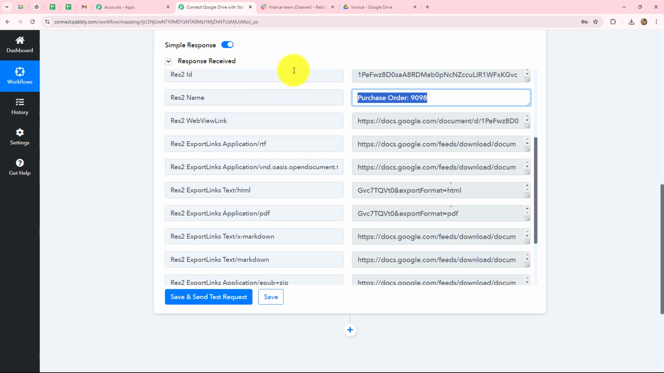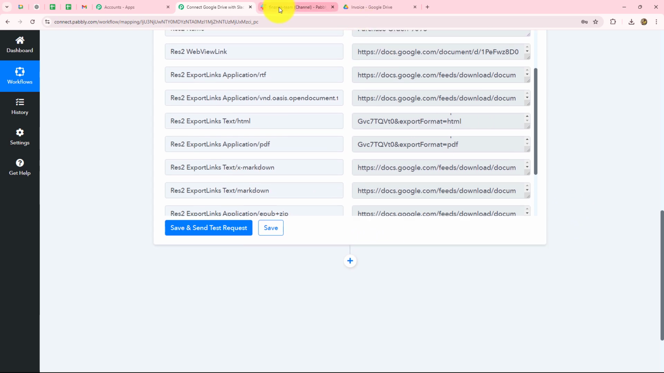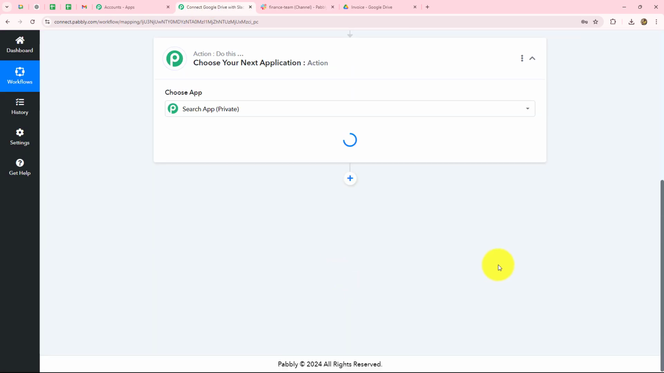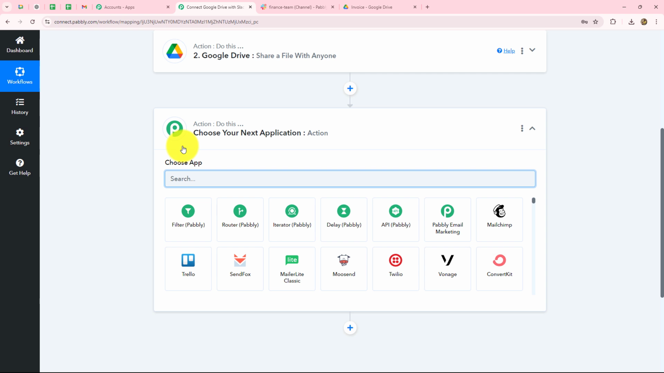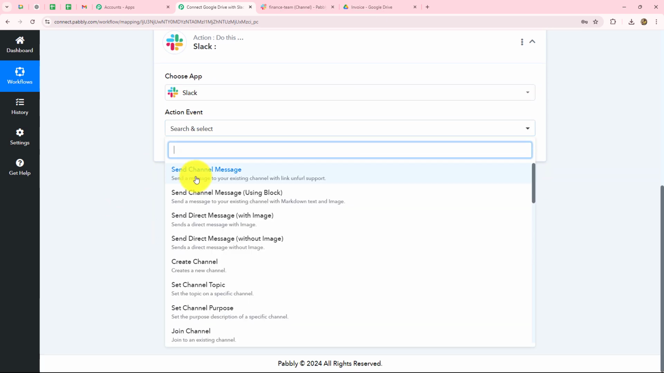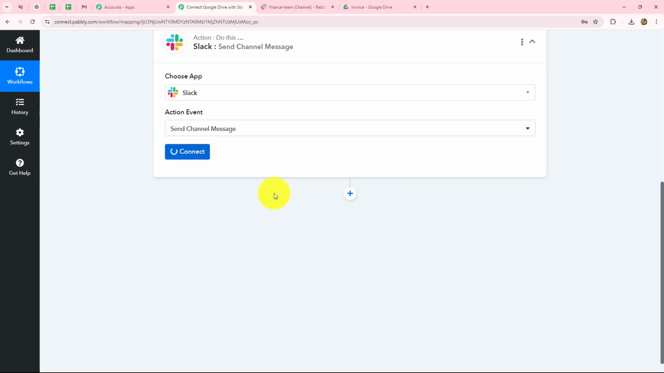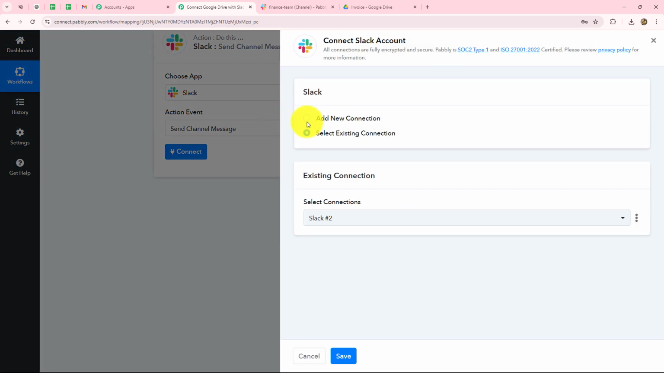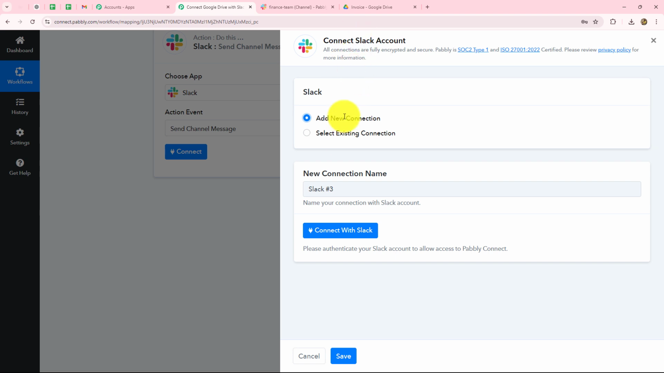So now we are going to use all these details for sending the message to our team members on finance team Slack channel along with the link. Now before that, we have to set up the connection between Slack and Pabbly Connect. Let's click on this add action step button. And here our action application will be Slack. Let's select that. Now we have to select the action event that will be send channel message, and we'll click on connect. To build the connection, let's go towards add new connection, as we are building a new connection over here with Slack account. But if you have already an existing connection, you can also go with that.